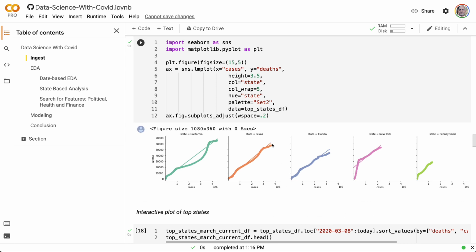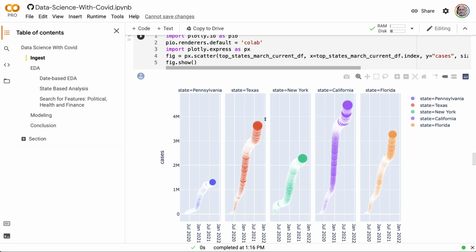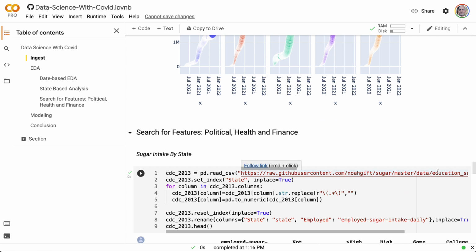Now we look at Texas, which is a little more of a free rolling state. Maybe things are starting to go a little bit more up versus California. These are all things as a data scientist you could evaluate. Again, you can do plots like this that have interactive plots. There's all kinds of ways to visualize this data.